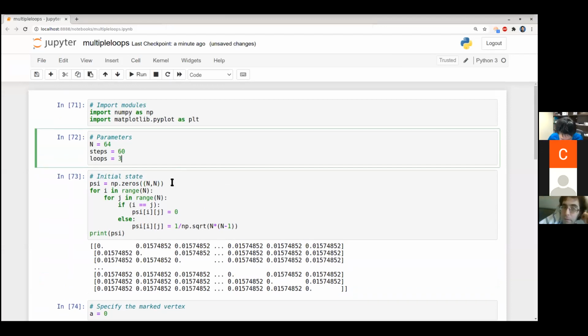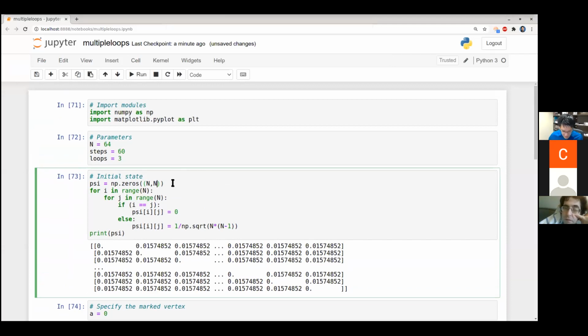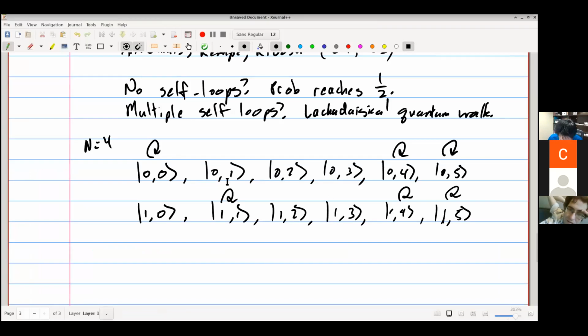There's 3 loops. So I'm going to need this to be, let's see, n plus the number of loops minus 1. Right? So if there's 4 and 3, that would be 7 minus 1 and 6. 1, 2, 3, 4, 5, 6. Okay, good. That makes sense.